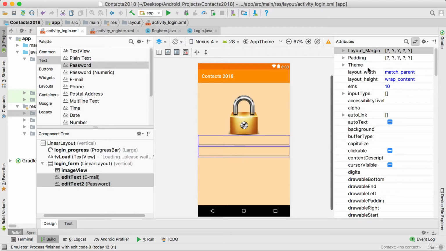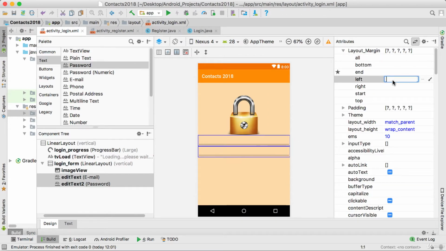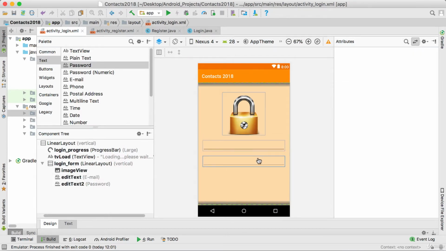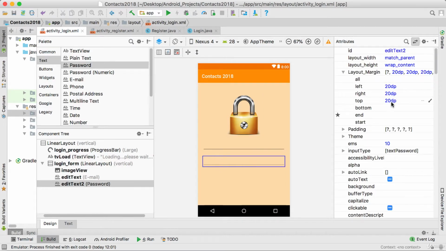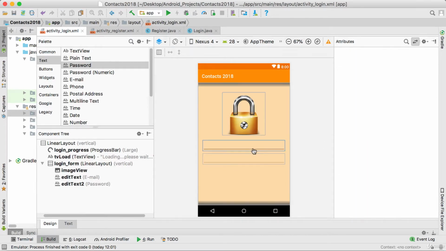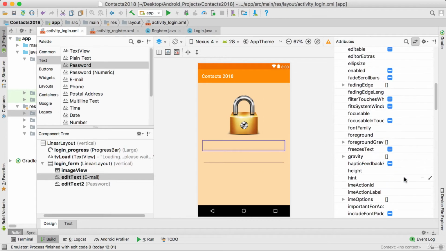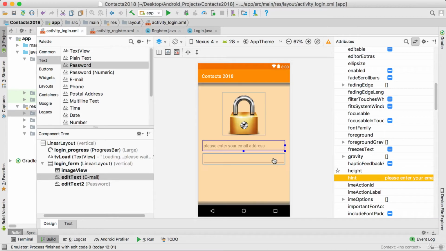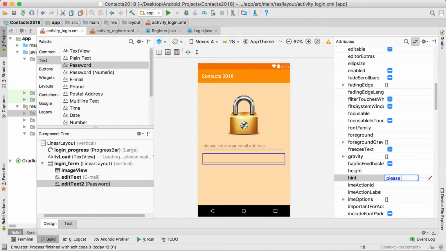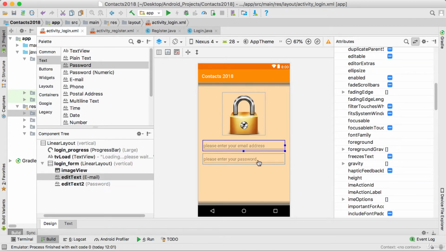I'm going to click on both, and I'm going to set some margin on the left, let's say 20, on the right, let's say 20 again, and at the top, let's make it 20 also. Maybe for this one, let's make the top one 10. Okay, so there's the two edit texts. For this, let's set the hint quickly. For the hint, we'll say something like, please enter your email address. And for that one, we'll say, please enter your password. And then we've got those two edit texts.